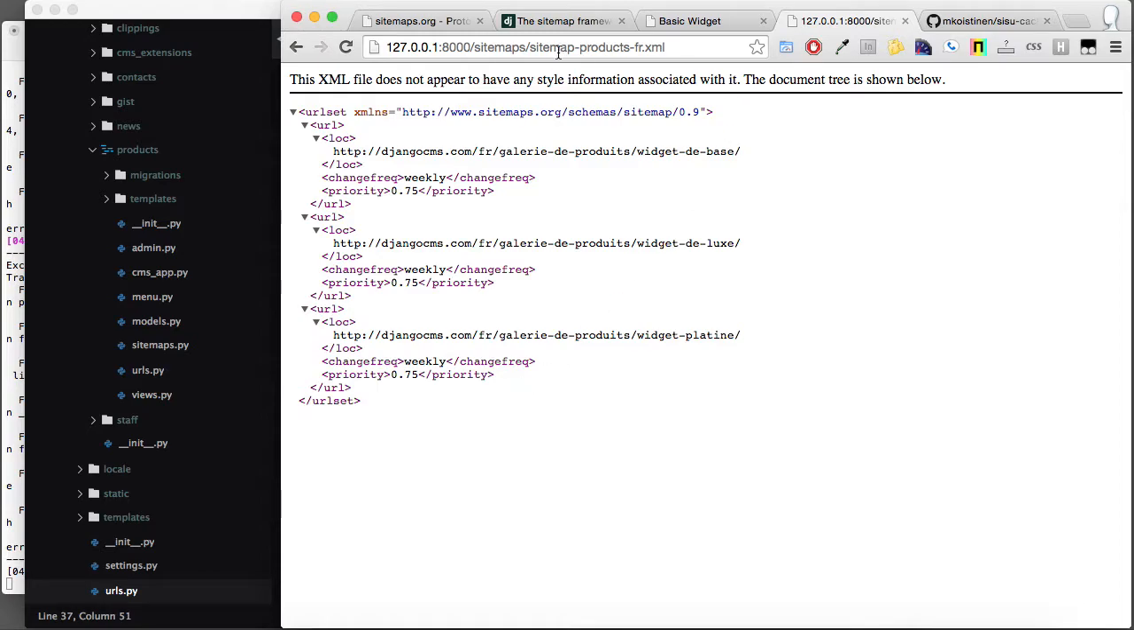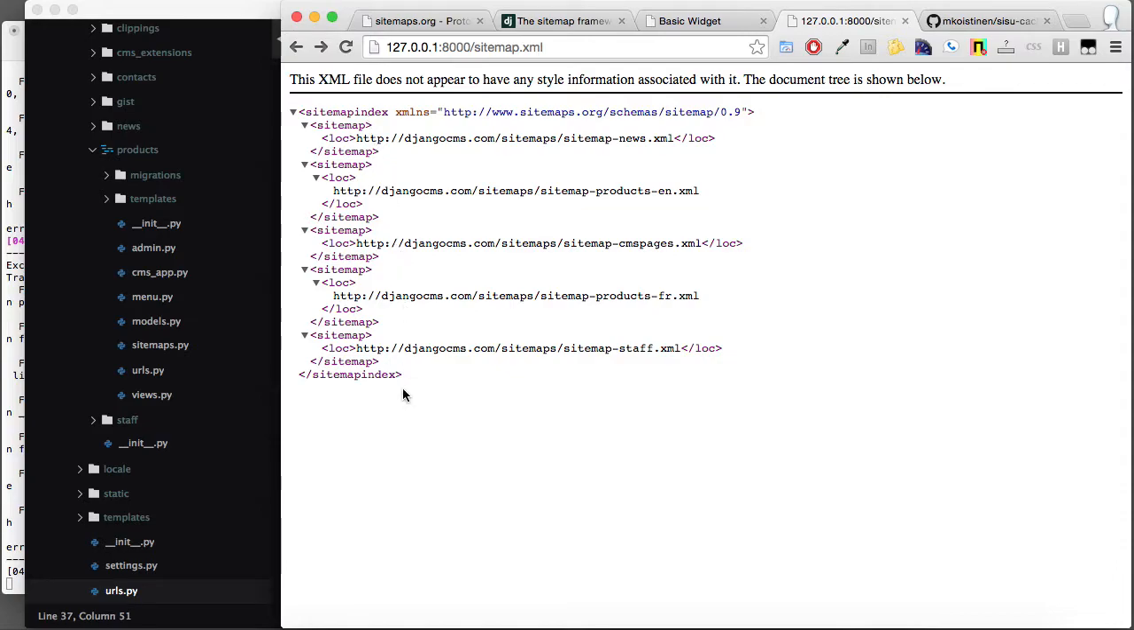So you put it all together, and you have all these different sitemaps covering our CMS pages, our non-translated apps, of which we have two, and our translated apps, of which we have one, and it all just works.